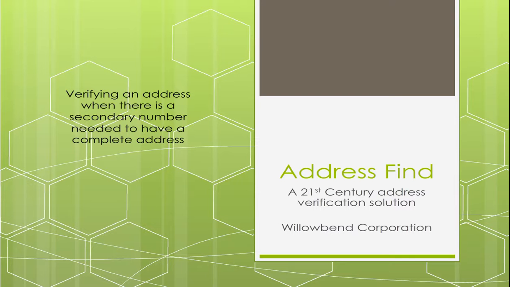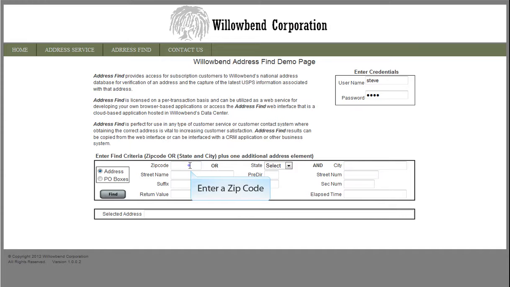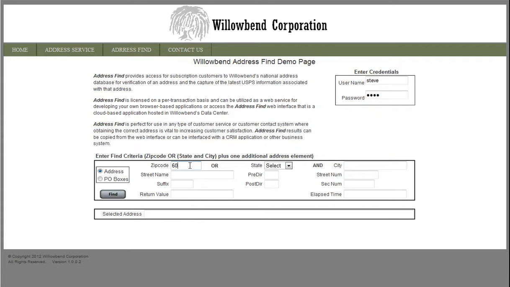Customers often forget to let you know they live in an apartment, or that they live at an address that needs a secondary address number. As before, enter a zip code to start. Address Find does not need multiple queries to identify that an address needs a secondary number. After entering the zip code, press the Tab key to move to the street name field. Enter the street name. In this case, it is Lake.